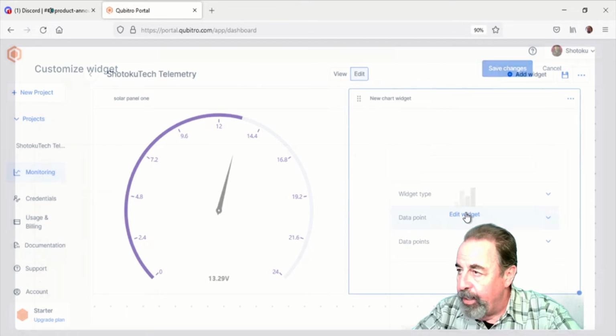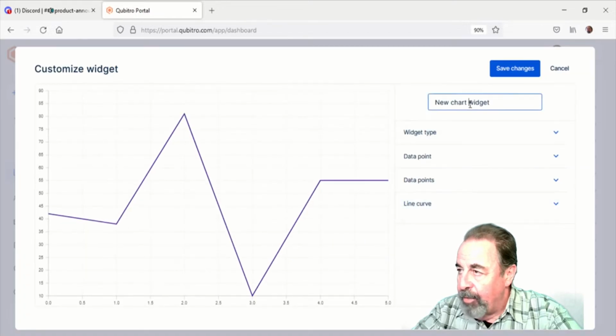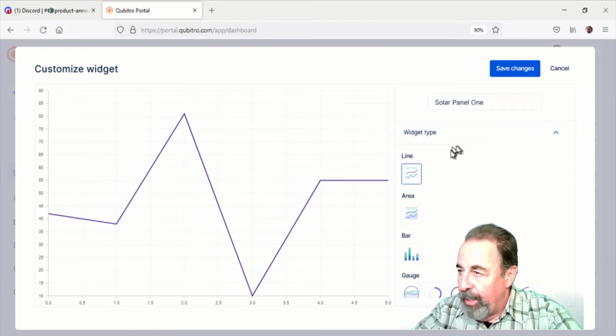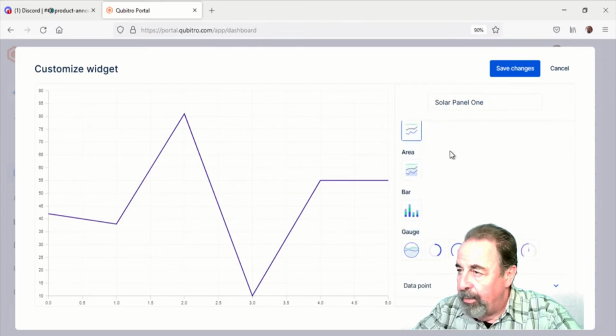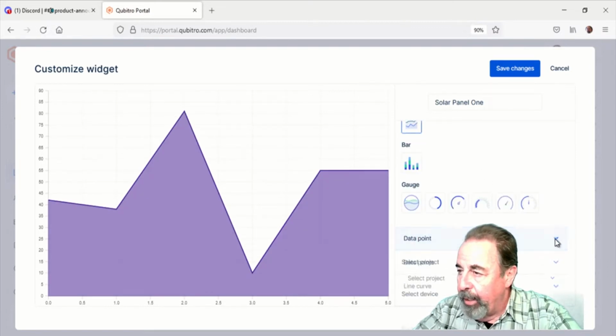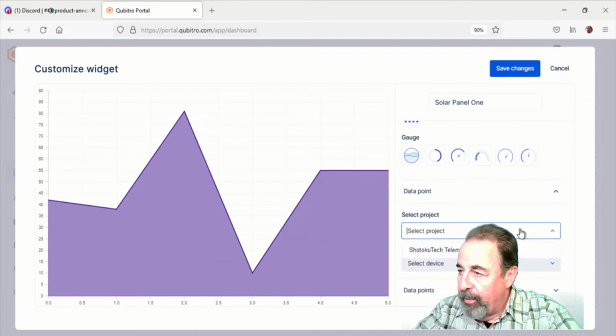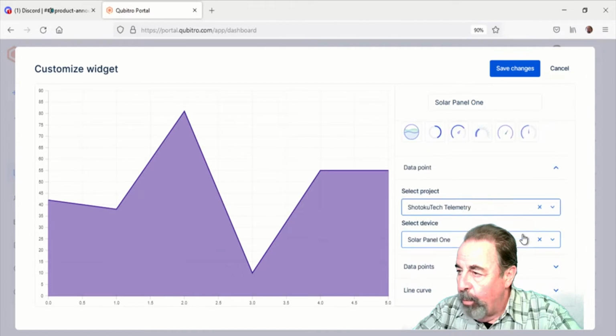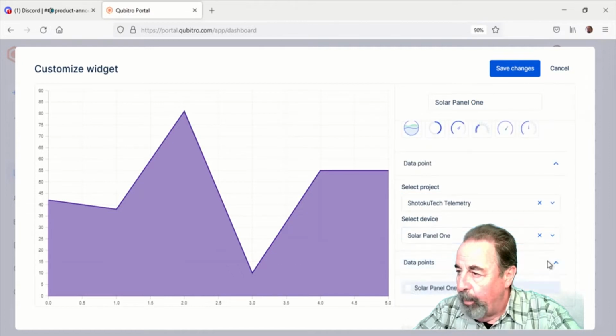Let's edit the widget. Okay, first I'm going to give it a label. Solar Panel 1. Here, widget type, we can see the various choices available. Area, that would be interesting because the graph would be filled in like that. And again here, we're going to select our project and select our device under data point. And then the data point is Solar Panel 1.